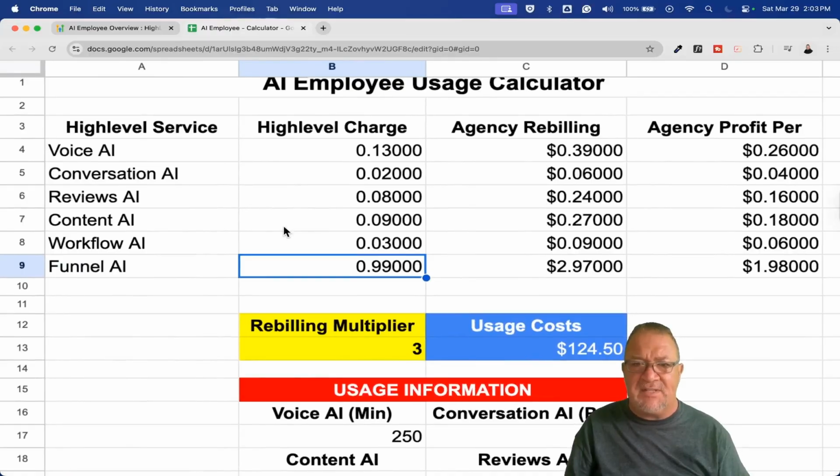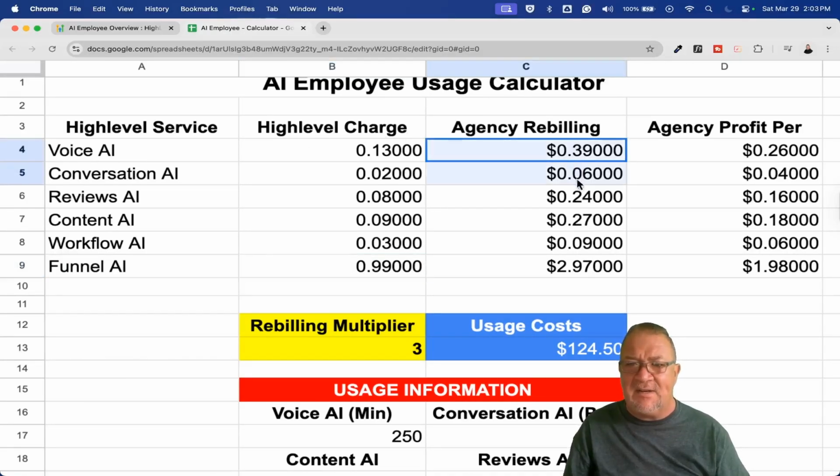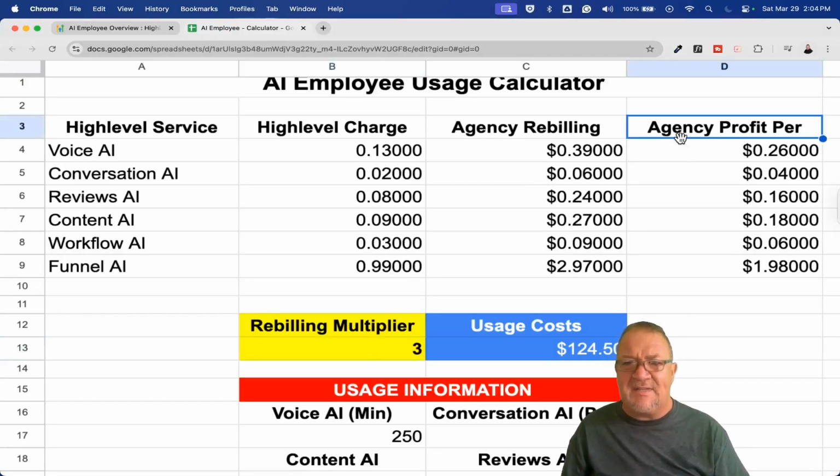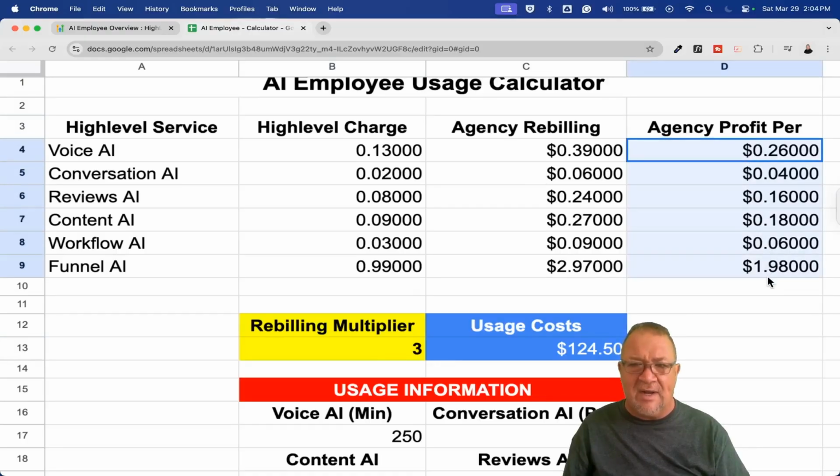Okay. So right now, this is just where we're at. So we've got all of these charges. Here's what the HighLevel charge is. Agency rebilling. These are the values that we're actually charging your customer, because we're rebilling. The rebilling multiplier is right here. So we're using a rebilling multiplier of 3. So we can come in and change that rebilling multiplier and then see again how much we're looking at earning. Now this right here, I still have this column. This is how much your agency, meaning you, make per usage from this.